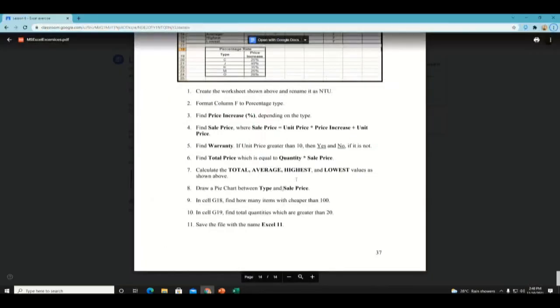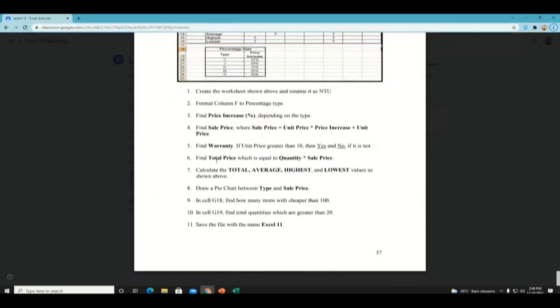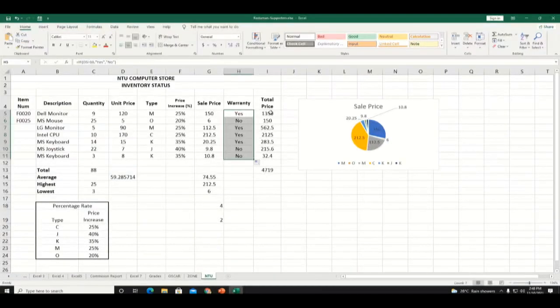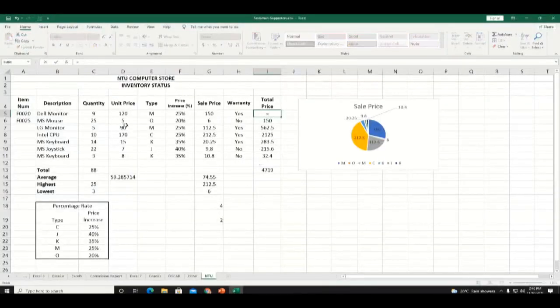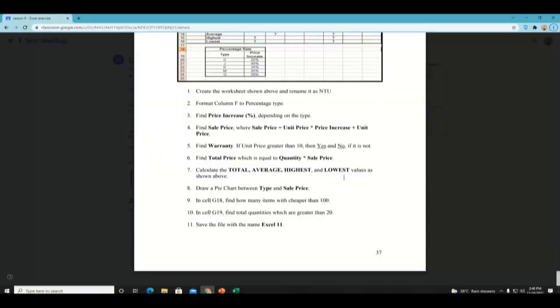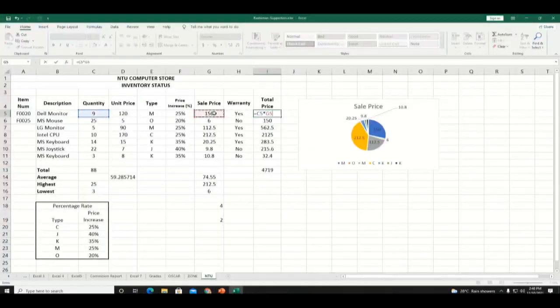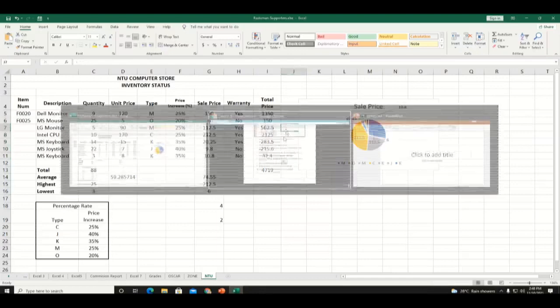Then next is find total price, which is equals to quantity times sale price. So quantity times sale price, then enter. Okay, drag this down. The formula gives the answers for the others. Delete them and we get the same answer.